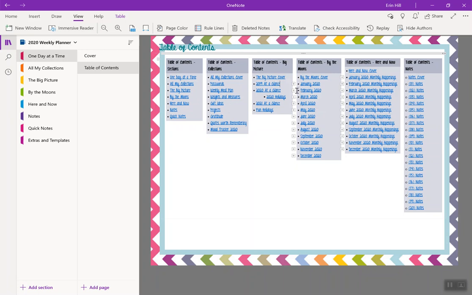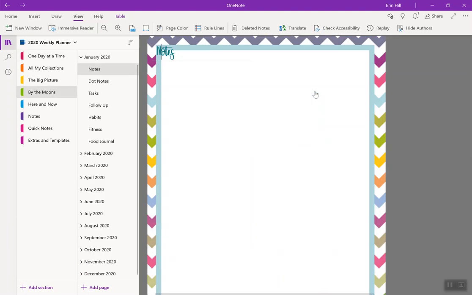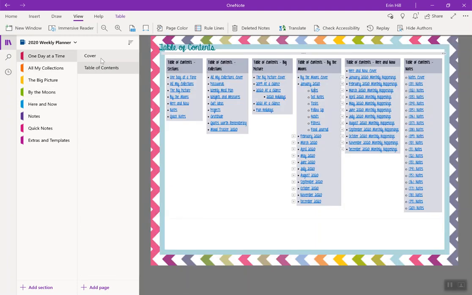For sections where I have quite a number of pages, I've put collapsible lists. If I double click on this little X just to the left of the page name, that will be expanded, and then again it will take me to all of these individual pages. So By the Moons, January 2020, if I click on this, it takes me to the notes page in that section. So this is One Day at a Time.